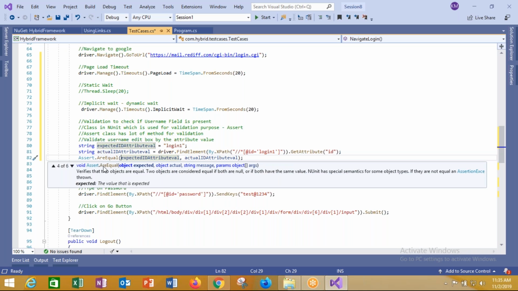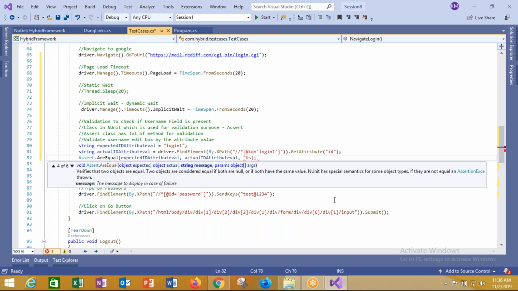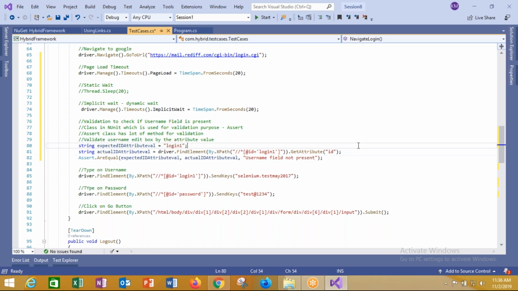So I've used this one: object is string message. It verifies that two objects are equal. Two objects are considered equal if both are null, or if both have the same value. If they are not equal, an assertion exception is thrown. Expected is the value that is expected. Message: I can write down the message stating that username field not present. I can stop at that. This is how you can assert.